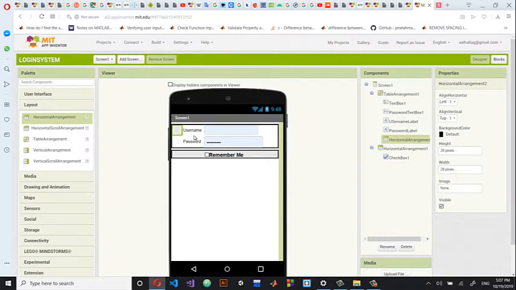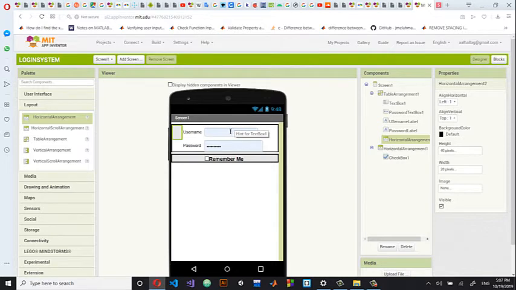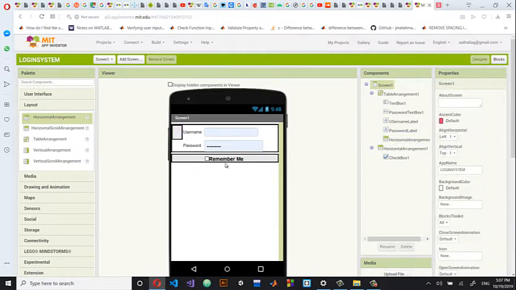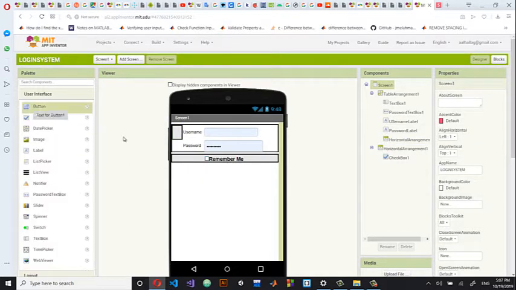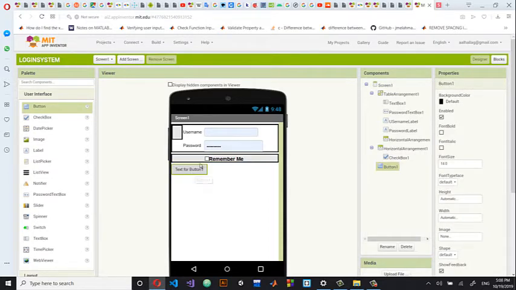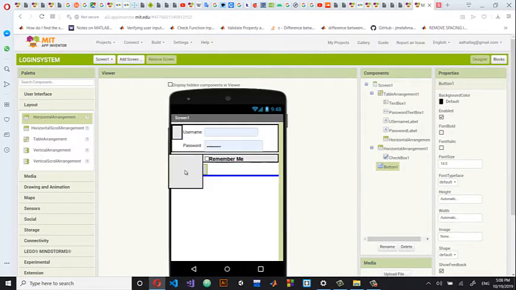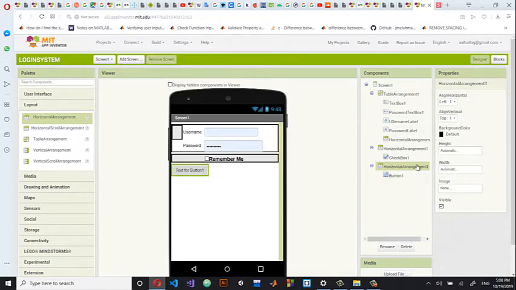If you want to have some space between the username and the password, just control the height. Give the height something like 40. If you feel that this padding or margin between these two components is good enough, then it's good to go. Now we need to place the button, but if you place the button like this, it's always going to be aligned to the left of the screen. So we need a horizontal arrangement to place the button inside. We can control the parent, which is horizontal arrangement 3, give it a fill parent width, and set align horizontal to center.